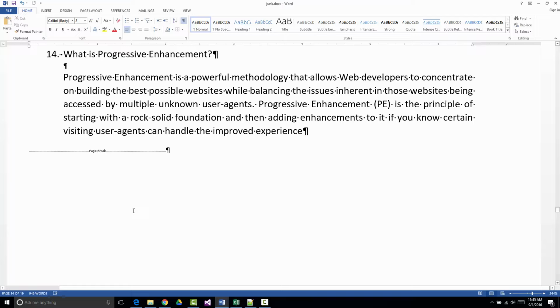Number 14, you are asked on there, what is progressive enhancement? Remember, there's two things: graceful degradation and progressive enhancement. With progressive enhancement, you assume the person using your website has the bare bones. They've got the worst browser in the world, they've got JavaScript turned off, their browser is basically a piece of garbage. So you build a site for that.